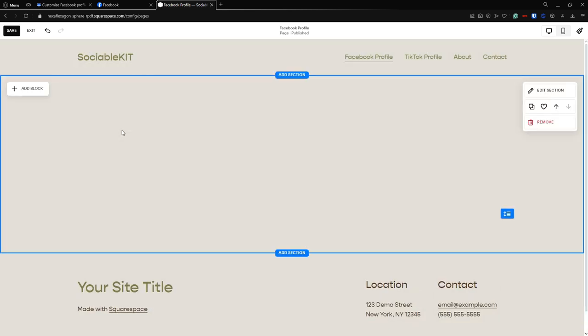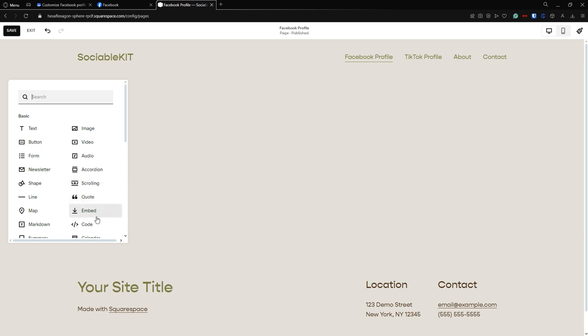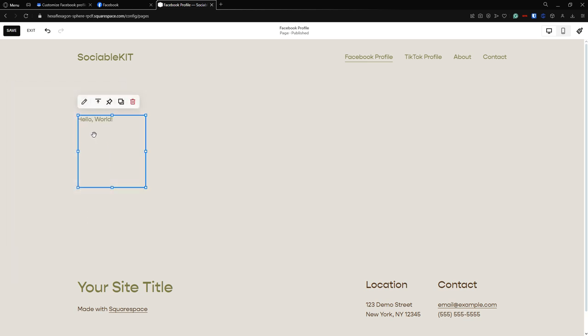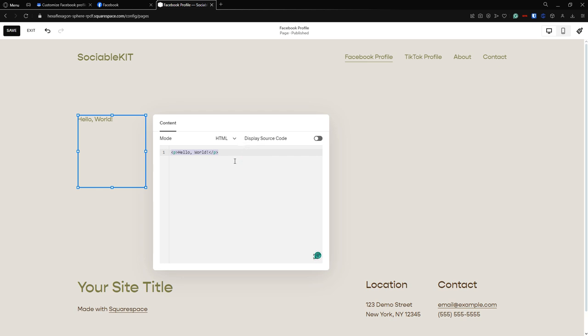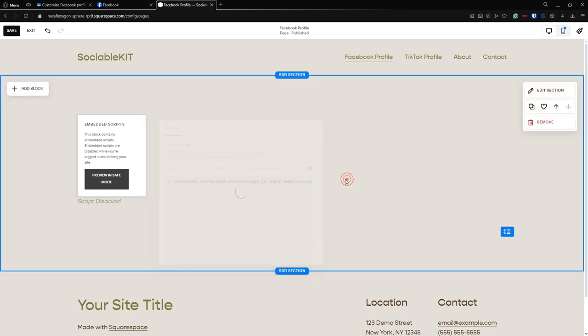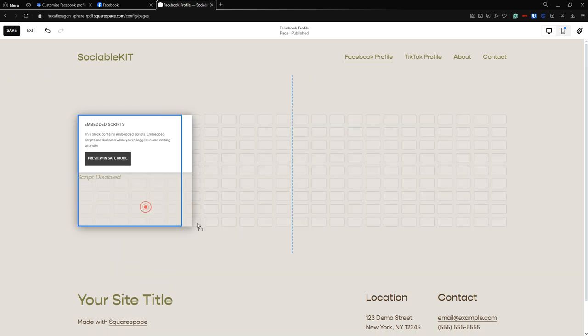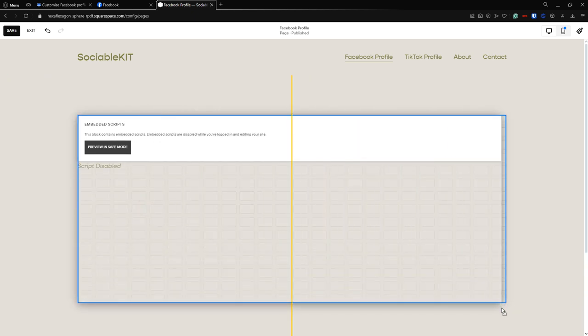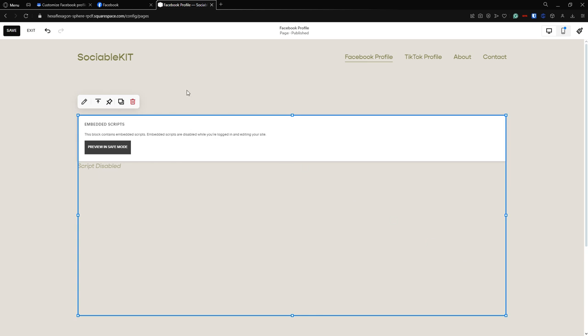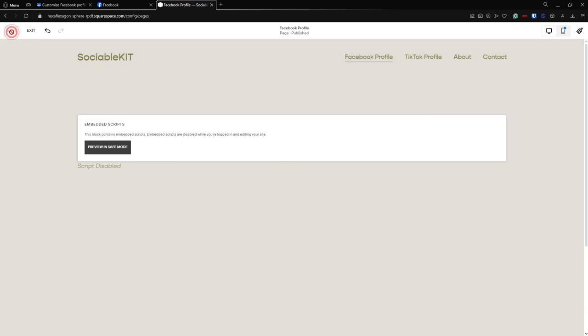This is the most important part. We're going to add a block, and that block is the code block. We're going to edit this code block and remove the code, and we're going to paste the code that we copied earlier. And that is basically it. We can resize it now if you want. So I can resize it into this big, and we can click save.